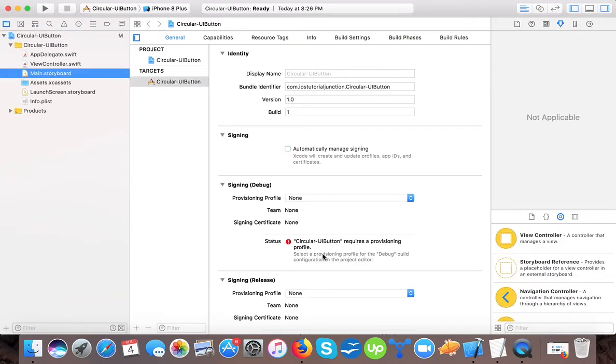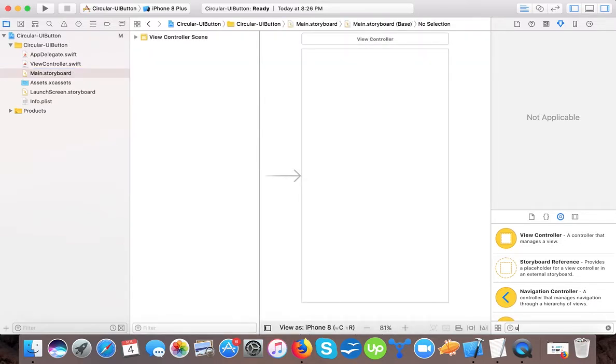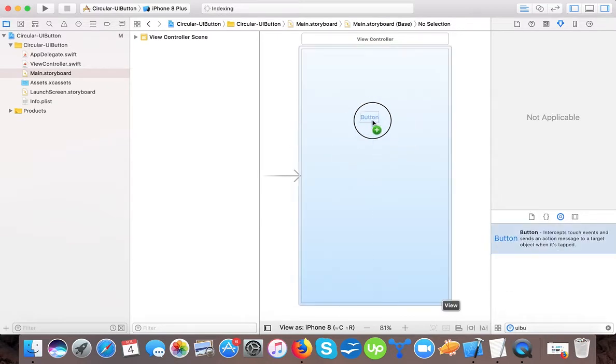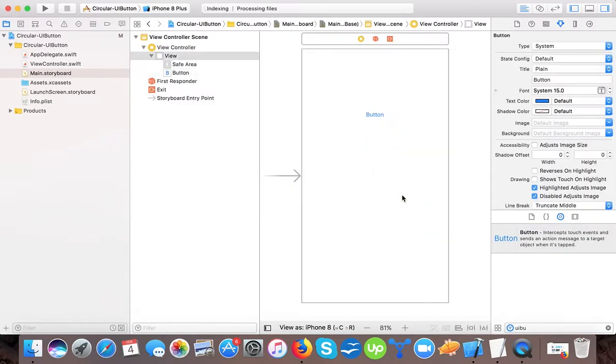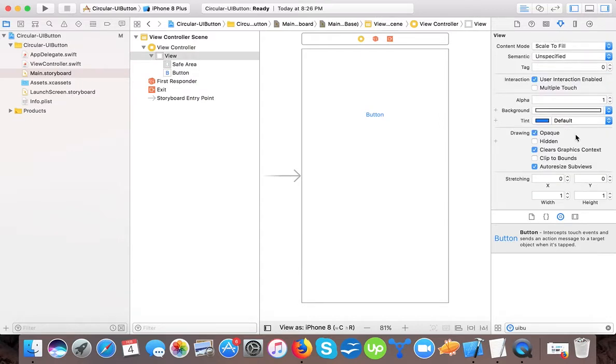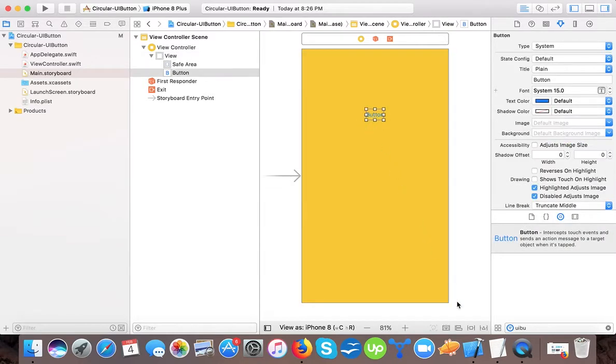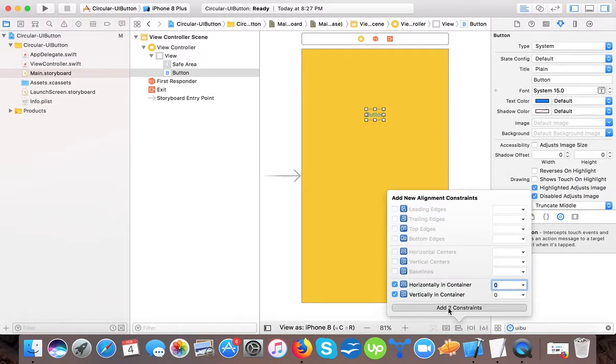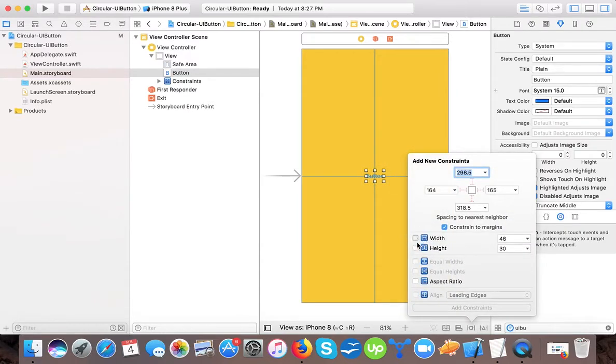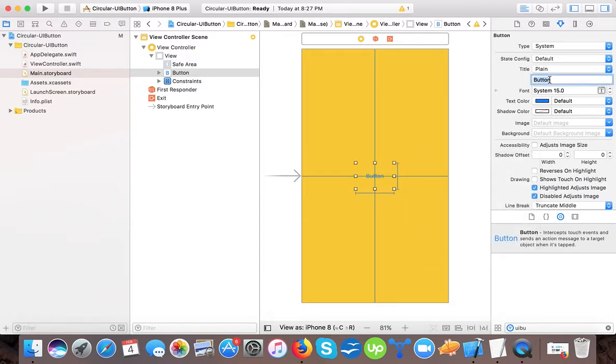Open up your main storyboard and drag a button onto your view, and from the attribute inspector we will change the background color of the view to yellow so that our button will be clearly visible. And here we will give it constraints, for example horizontally centered, and also we will specify it a width of 100 pixels and height of 70, let's say 70 pixels.